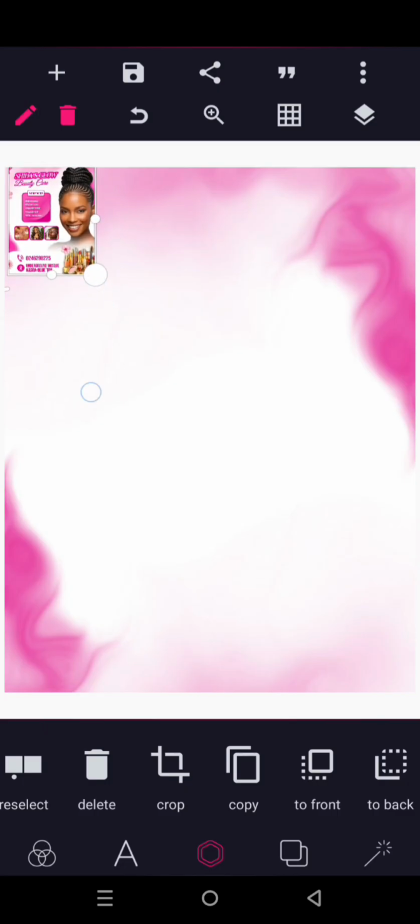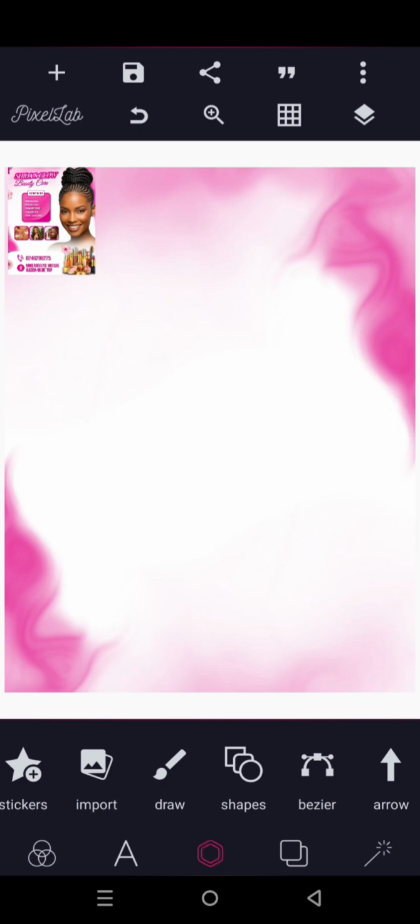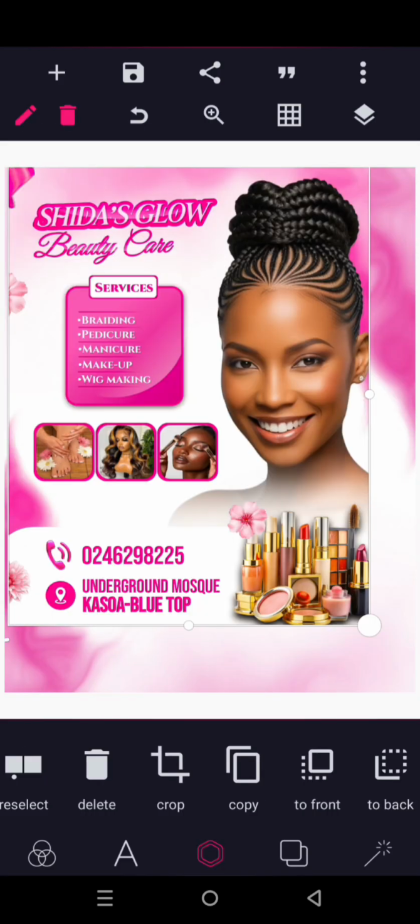So next, after setting the background, most of the time some designers choose to bring in pictures, images of models, images of objects, images that speak about what they are doing. So this is a design for beauty care. So you have to bring in a model who is very beautiful or pretty, or a model who has applied makeup or any sort of those kind of things. So the services the client renders: it's braiding, pedicure, manicure, makeup, and the wig making.